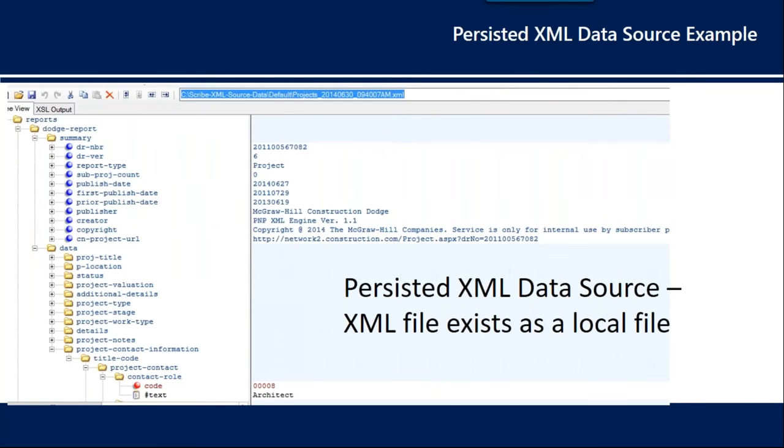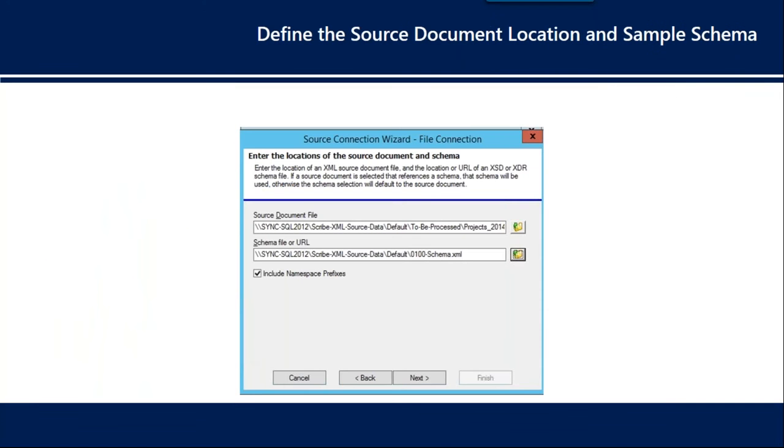So this is an example of an XML data packet that has multiple records in it. This is from a Dodge report, a construction industry specific list of leads. Within that packet, first of all, this is a screenshot of an XML showing that there's a document file, and then there's also a schema file. So this is how you configure the job to read the XML file.